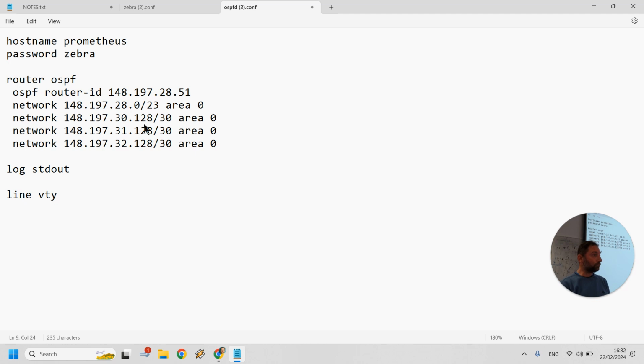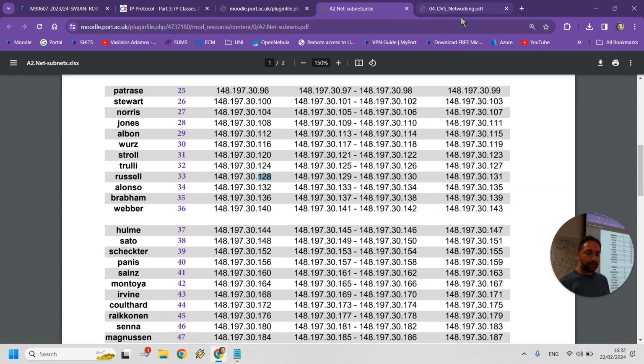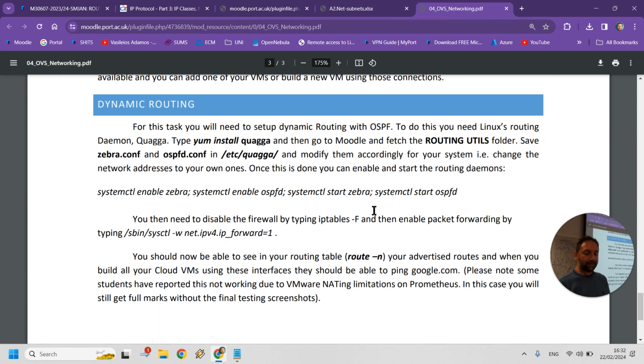And those three should all have the same network address, because that's the range that belongs to your computer. That's the network address that belongs to your computer. All right. So you configure this file like this, you save it inside the etc quagga folder again, and then you need to get the thing running.